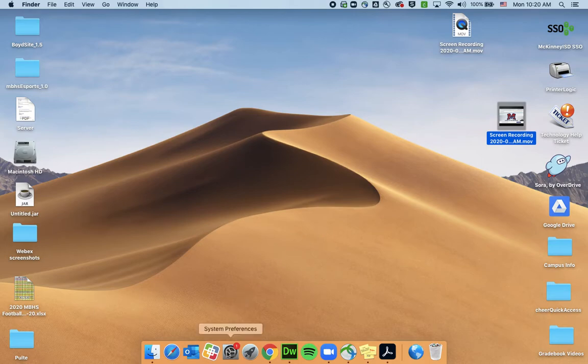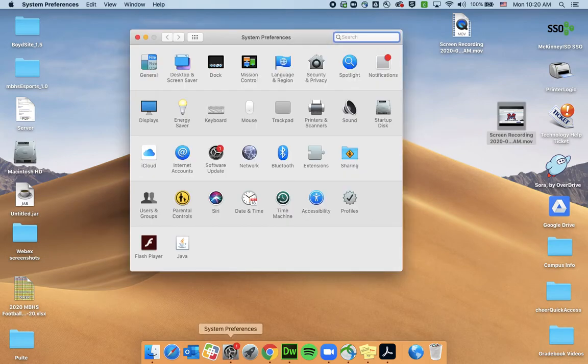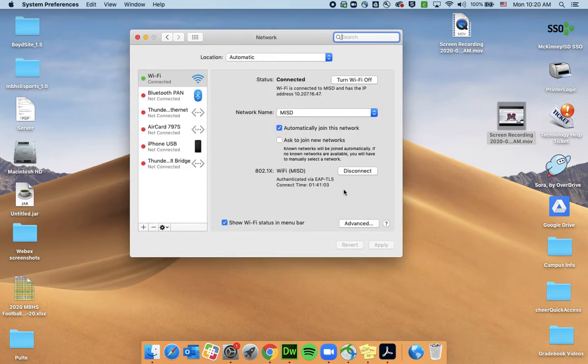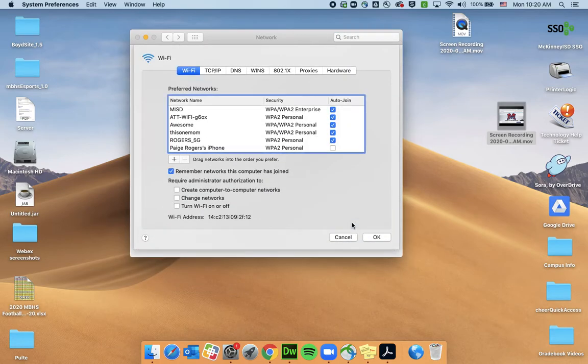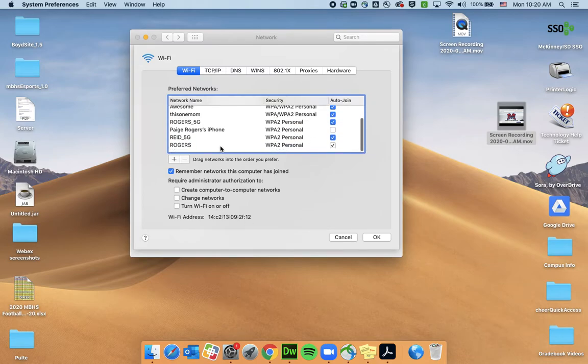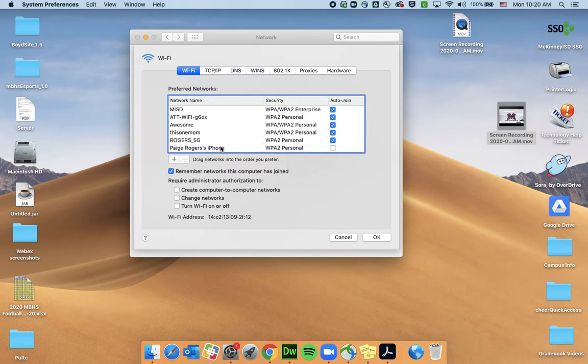Go ahead and open up System Preferences, then Network, and then once you get here, click on Advanced. This is going to have a list of all the networks that you connected to. It will even have places like Chick-fil-A, Starbucks, Panera, anywhere you go and just hop onto the Wi-Fi that is there and is free.